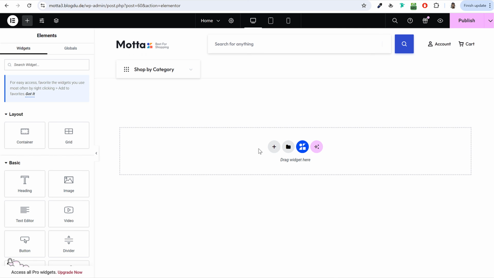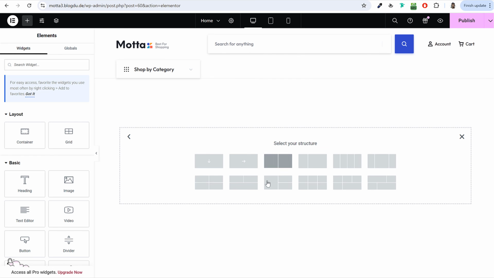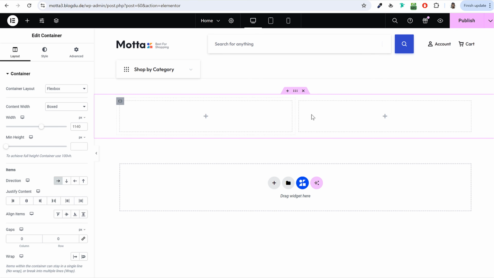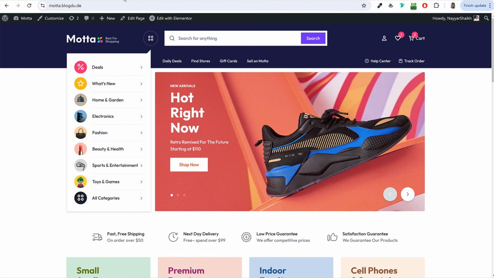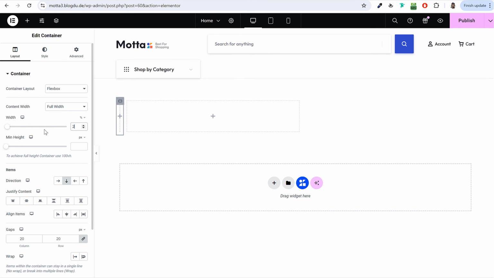To do this, we'll click on this plus button, select flex box, and select two columns. As you can see, the second one has two columns. Click on this. Now we have two columns over here. For the left column, click on this edit container option. We don't want it 50%. We want to decrease it to 25%. So I'll make it 25.